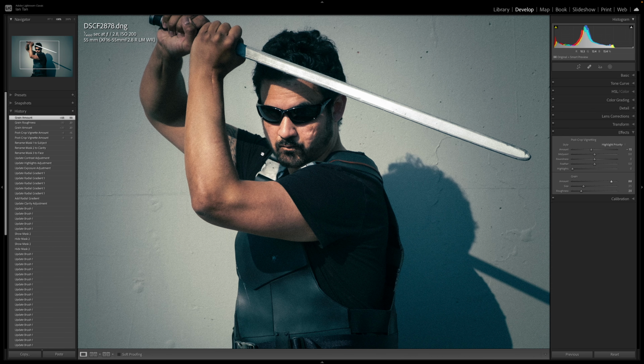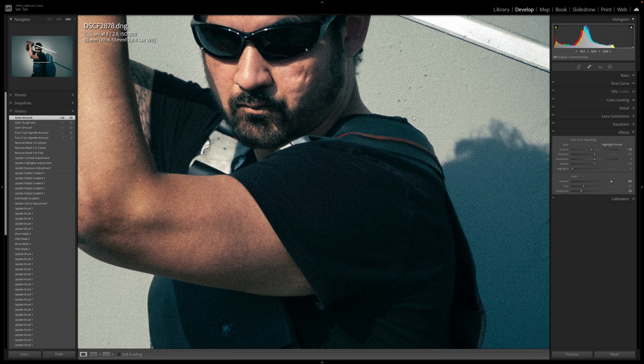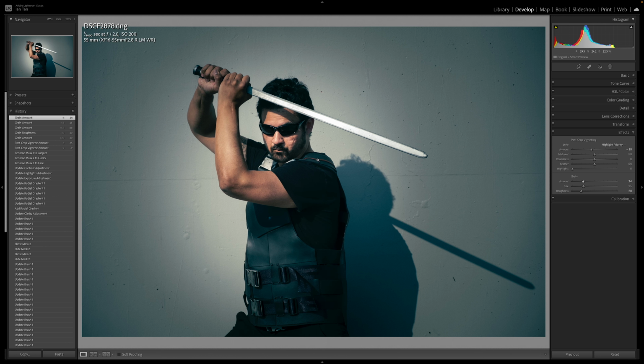That looks very grainy, and when you zoom in, you can also see the grain. So that's way too much. But if I pull it back to about 25, or between 20 and 30, I think that's generally the amount that I like. But it's a personal preference, this one.